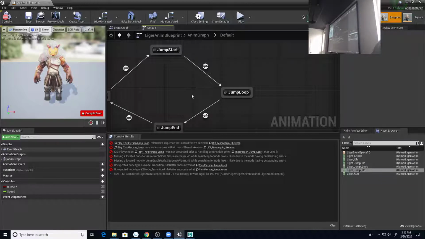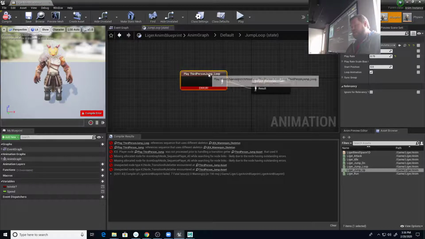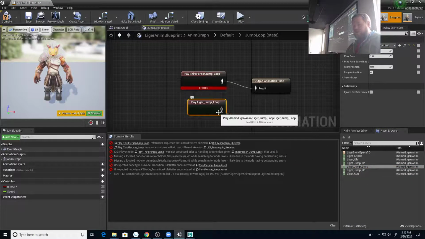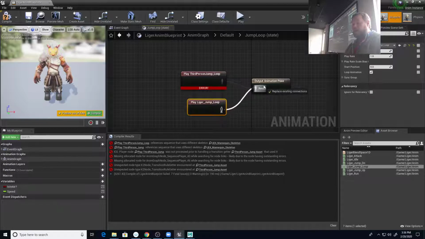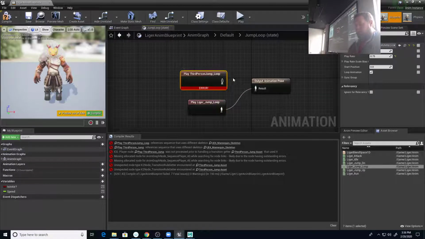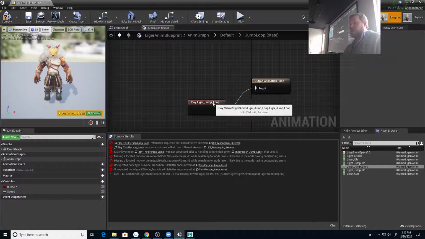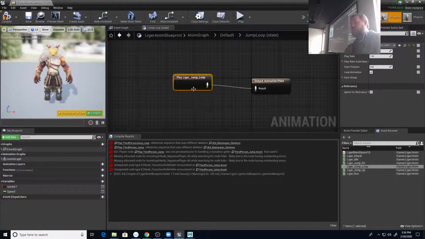Now this next one is pretty easy. Again, it's jump loop. So we just want to play our jump loop. I'm going to drag my Liger jump loop in here, plug it in. I can delete my old one, but I want you to notice something. This Liger jump loop is a loop. It's going to play in a continuous loop forever, right? So that means I need to have that checked on the details. If I select Liger jump loop, loop animation is turned on.